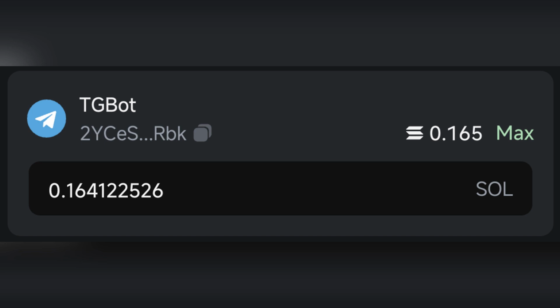And after confirming the details, finalize the withdrawal. And once confirmed, your funds will be sent to the whitelisted address.